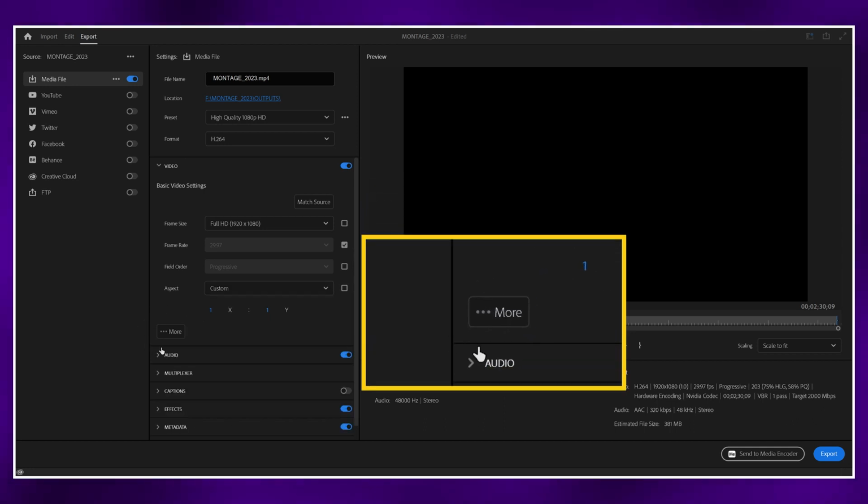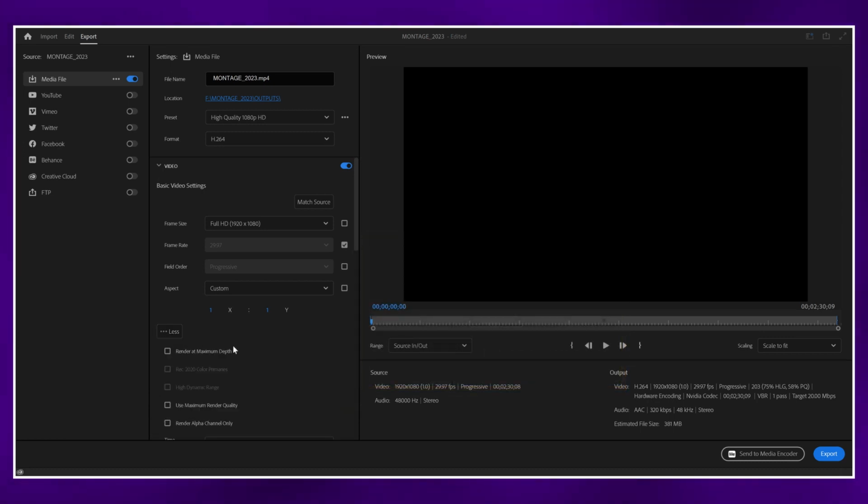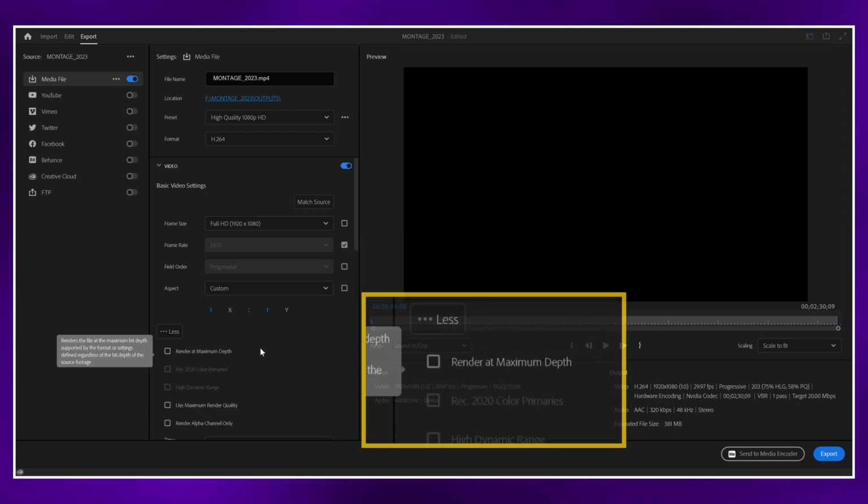At the bottom here, you'll see another option that says More. Go ahead and give that a click. Once you open it, you'll see that some more settings pop out. The first setting is Render at Maximum Depth. Go ahead and turn that on. We're always going to want that. It'll ensure that colors are smooth and clean and nothing looks weird or blocky.